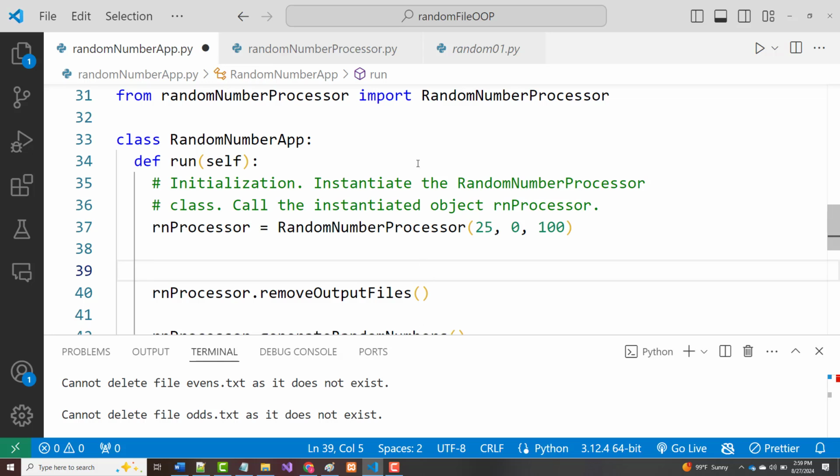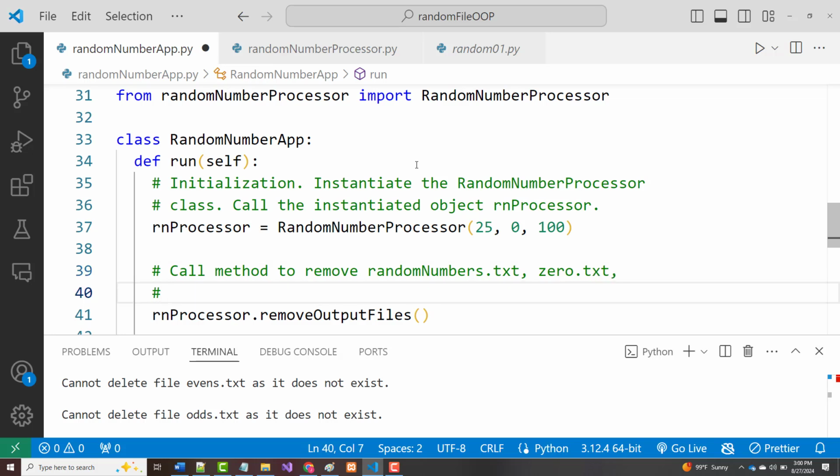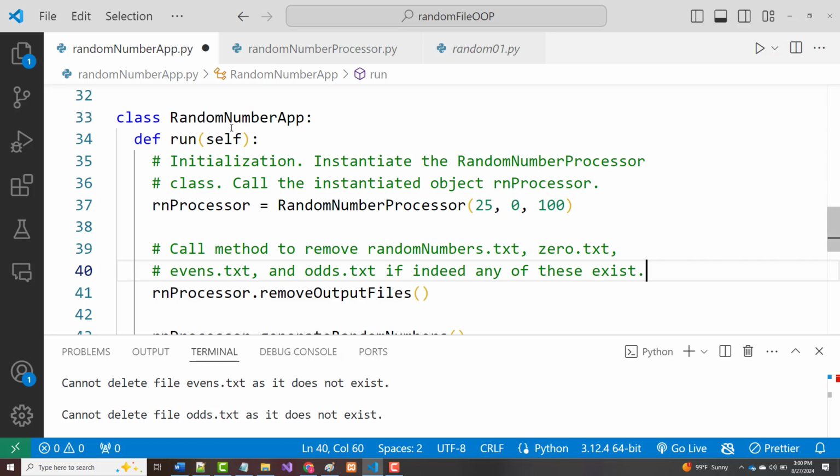So next we want to call method to remove random numbers.txt, 0.txt, evens.txt, and odds.txt if indeed any of these exist. Okay, that appeared to be working.